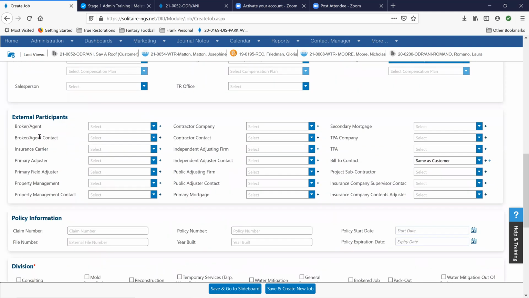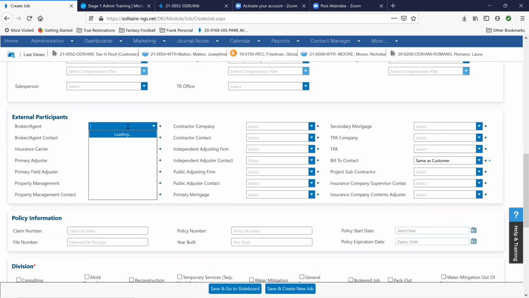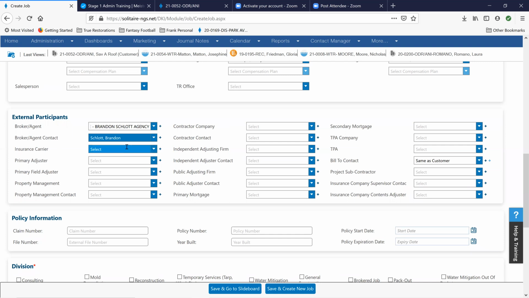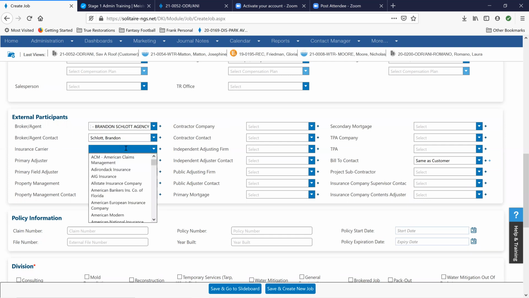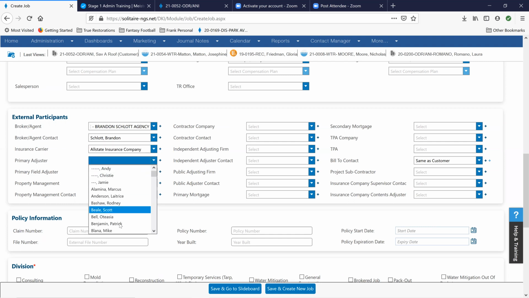We now have our external participants. Well, we know the broker came from Brandon Schlott, so we can put that in. Once we put that in, the broker agent, if we hit this, it'll only show the people in Brandon's office that are associated with this account. So you can go ahead and click on Brandon. We know that it was also Allstate. So we'll find out Allstate Insurance Company. And once again, when we click on this, it will only tell us people associated with Allstate. Let's say Patrick Benjamin was our primary adjuster.